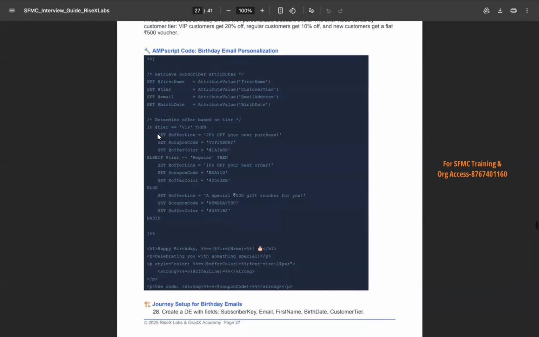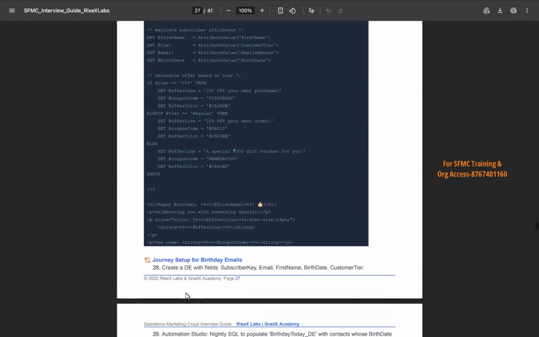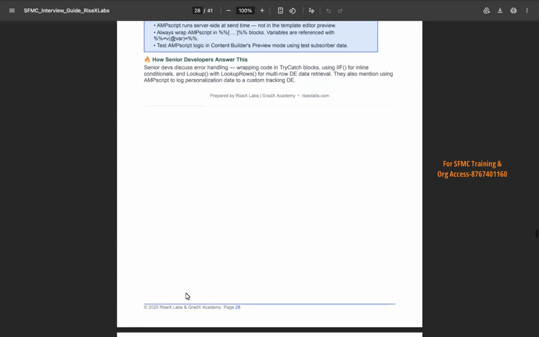So this is the program. In this program, we have used if-else personalization. Then we have used some inline AMPscript as well. If you can see, there are V functions, so you should be able to write the AMPscript for that.